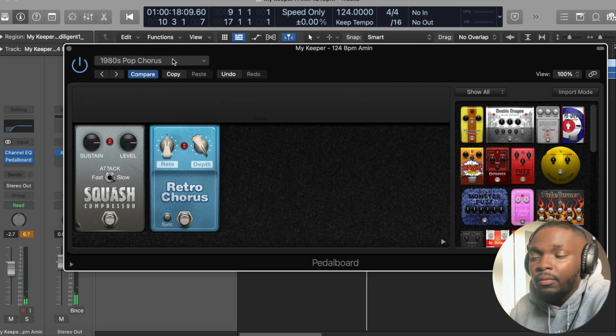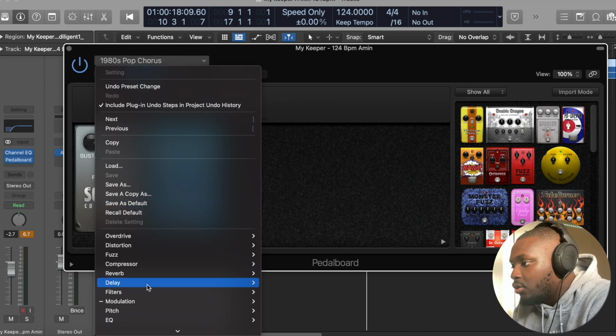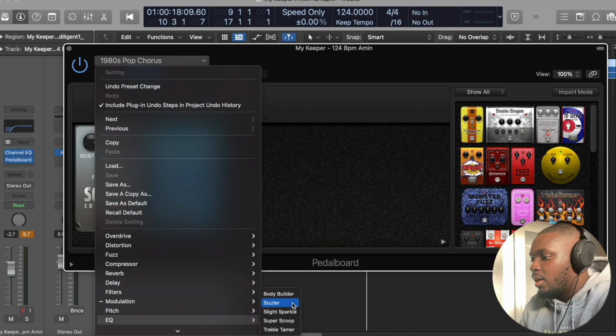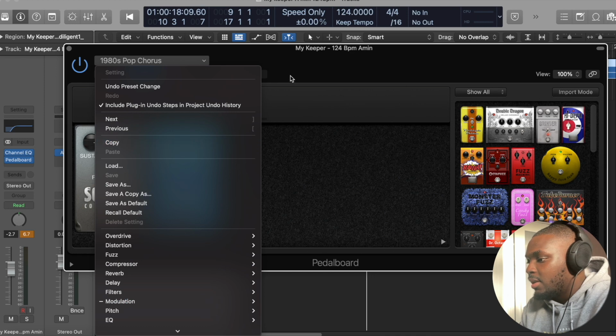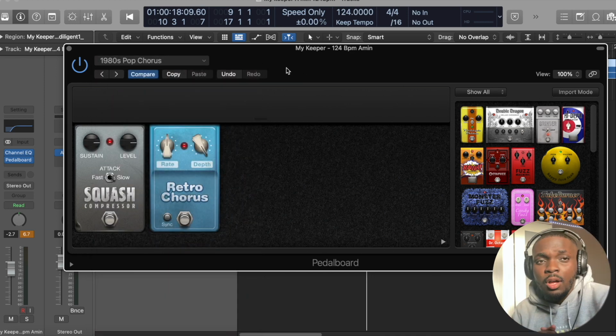But yeah, I find it really good for this, adding a different vibe to your melodies. I just like flicking through the presets and seeing what I can do. There's different types of EQs, different types of compressors. So yeah, PedalBoard comes in at number 5.